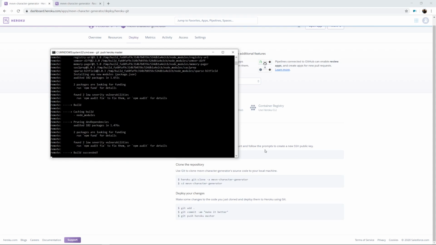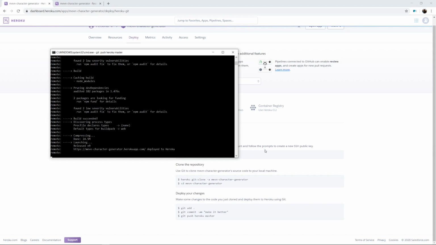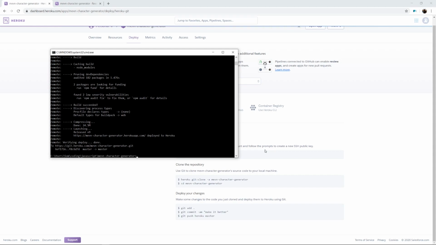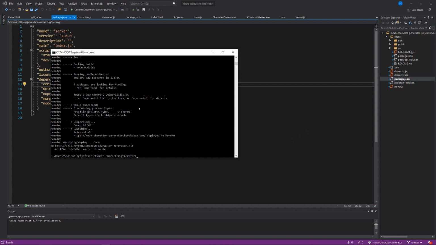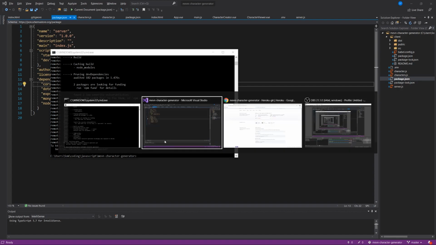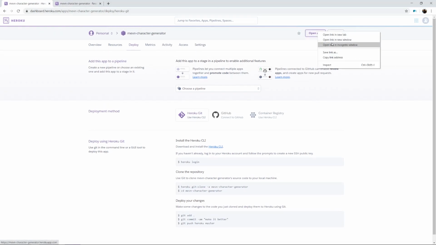What is going to happen is the dyno is going to install all of the dependencies that will need to run the application remotely, and use our server.js as the entry point, given our package.json's start script, which is node server.js. Now we see this message that mvn-character-generator.herokuapp.com has been deployed to Heroku. So we can navigate to that page, or we can just go to our dashboard and click on Open App.